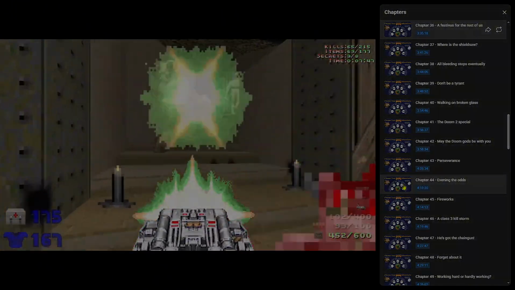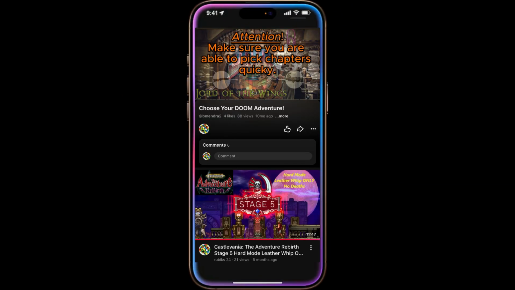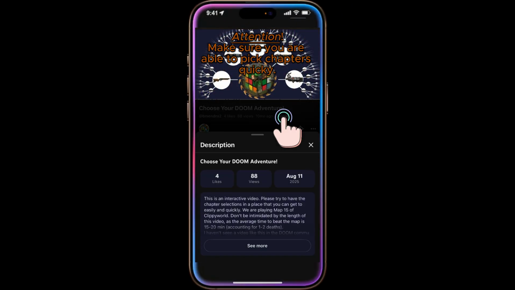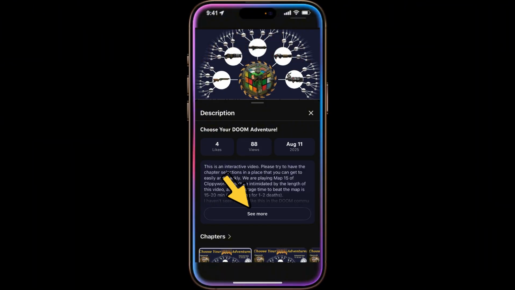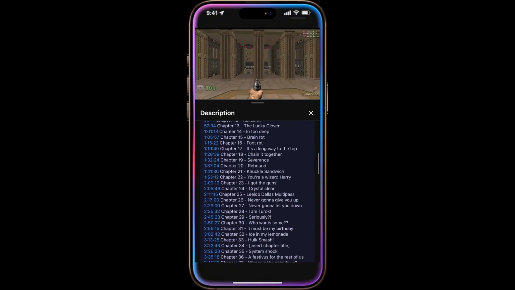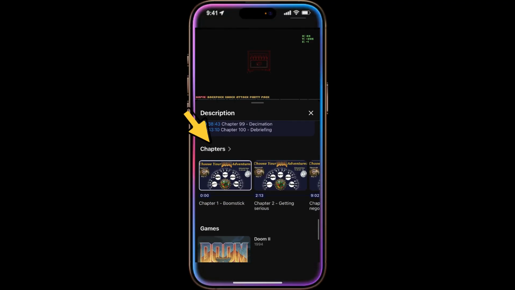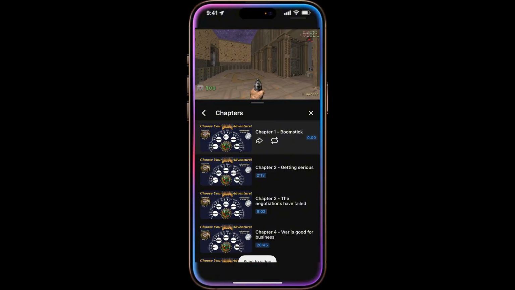Alright, now let's move on to the phone. After the video starts, again, expand the description so that way you can see all of the chapters quickly. If you need the chapters spaced out a little bit more, you can hit the chapter's title at the bottom of the description to make it a little bit easier.